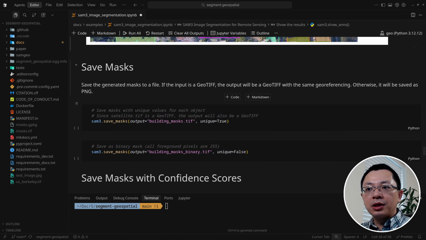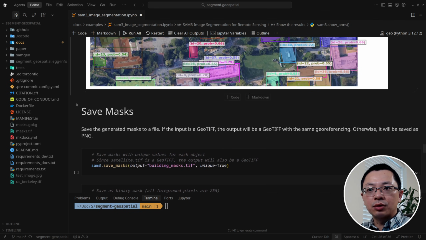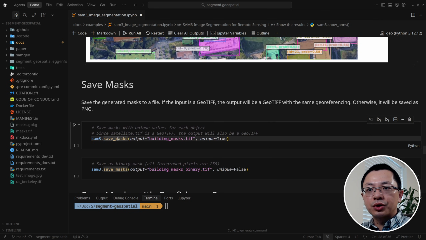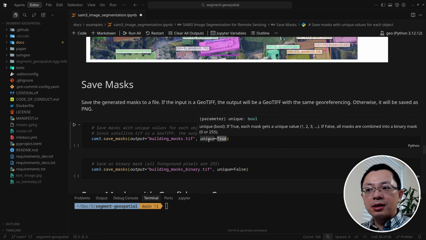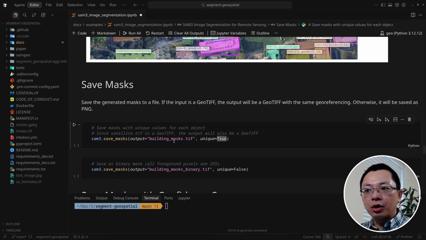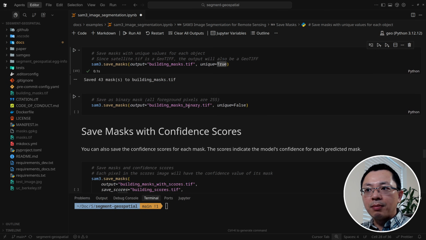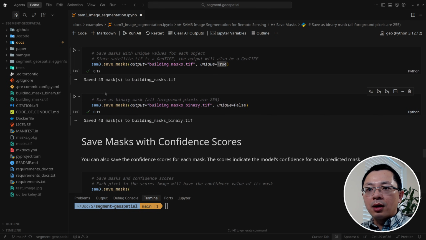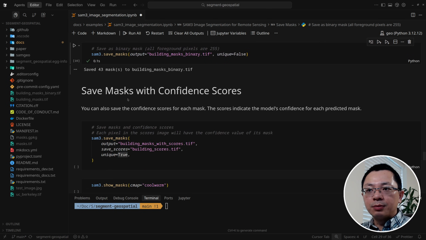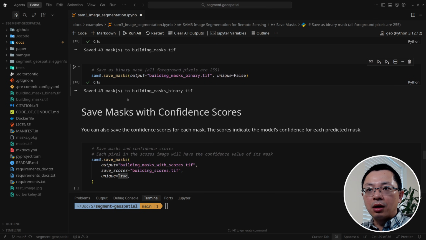And once you finish the segmentation, you might want to save the result. So you can just call this function save mask and then provide the output. And here, whether you want to have a unique ID for each one or not. So if unique equal to true, that means you're going to basically do instance segmentation 1, 2, 3, 4, 5. If you just want a binary imagery, then you just be binary. So then the unique you can set to false. So this has all been saved to the computer.